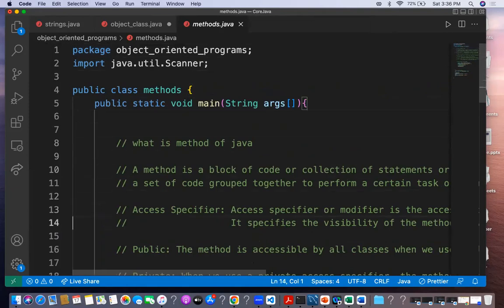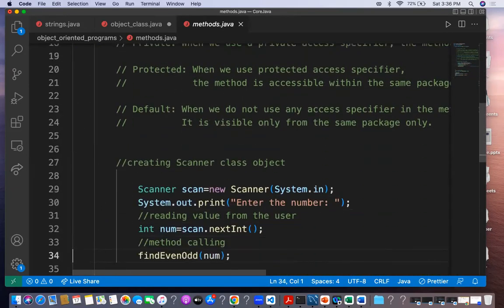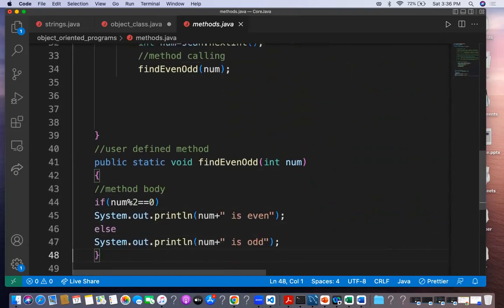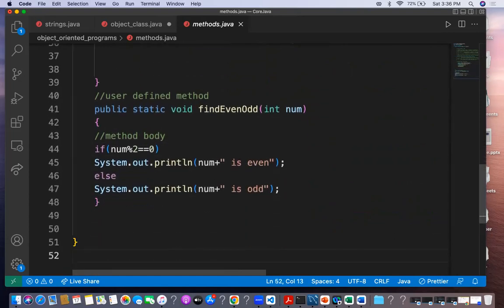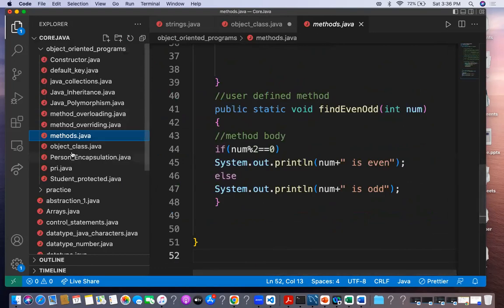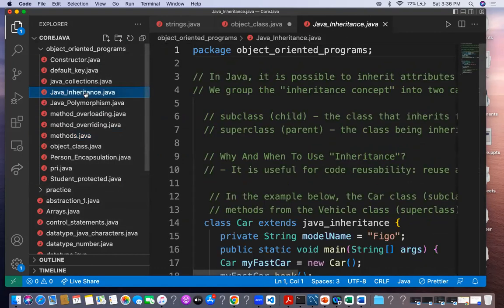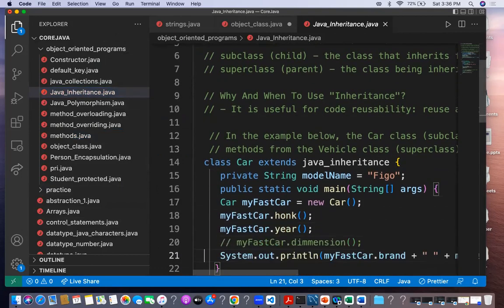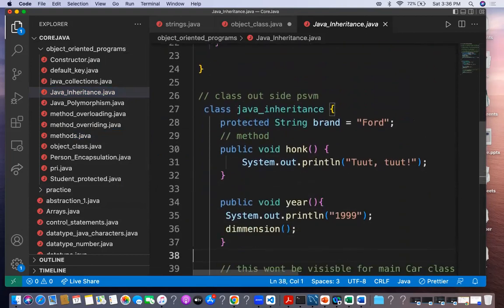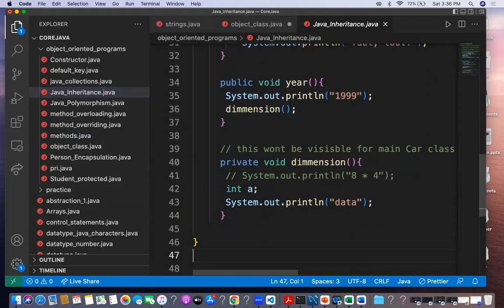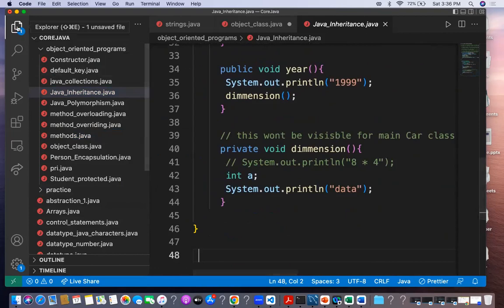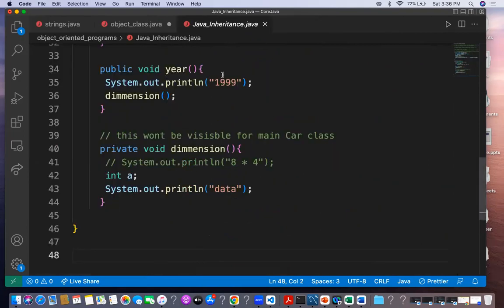Okay. So next one is like methods, to access the main methods. Okay, we'll go for the methods, but meantime we will go for some other also. For example, inheritance, private. Okay, fine.